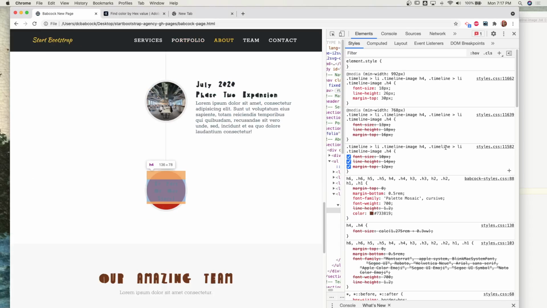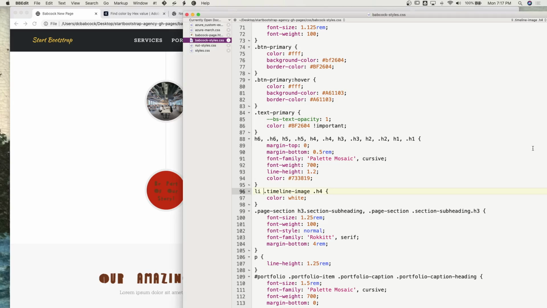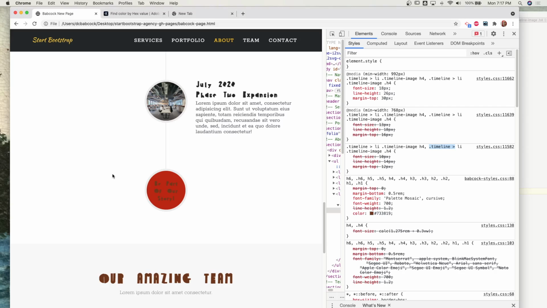Timeline greater than. Sometimes it's a matter of just getting the right selector here. No. Why does it care?